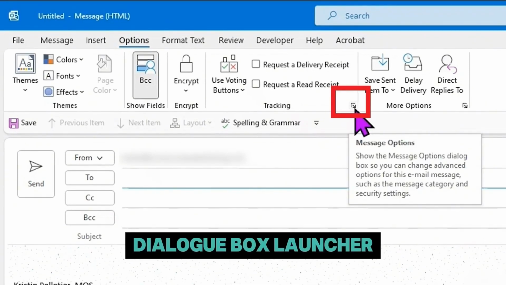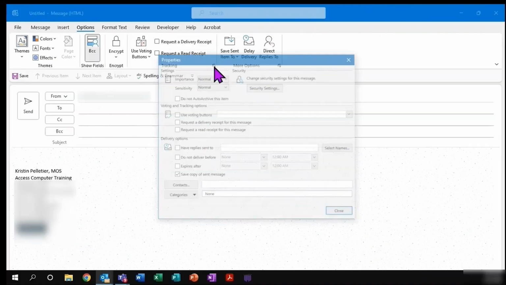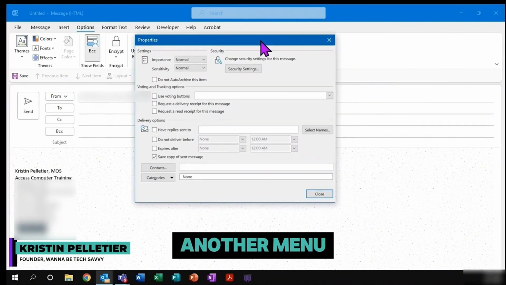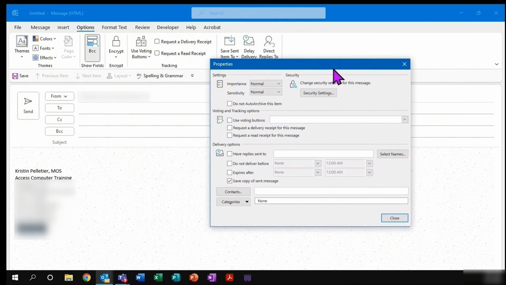Remember we talked about this dialog box launcher? That means there's more. If you click on that, it opens another menu where you can get a little more detailed with, say, your voting buttons and the importance of the email. Is it important, normal, high, low?